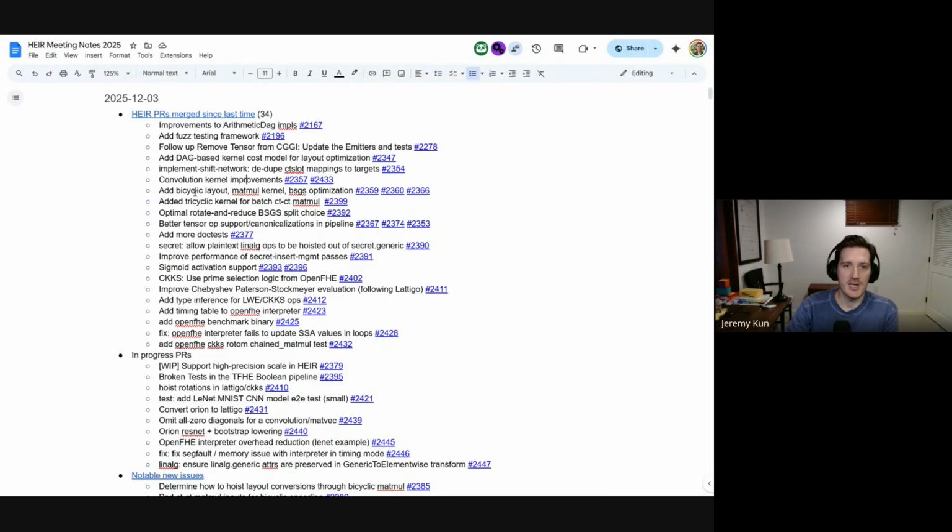Then we added kernels for matrix multiplication, both ciphertext and batch ciphertext matrix multiplication. These were both from the bicyclic and tricyclic layout and kernels from those two papers. What's still missing here: I think the bicyclic layout is in the whole pipeline, but the tricyclic one is not yet integrated in the whole pipeline.